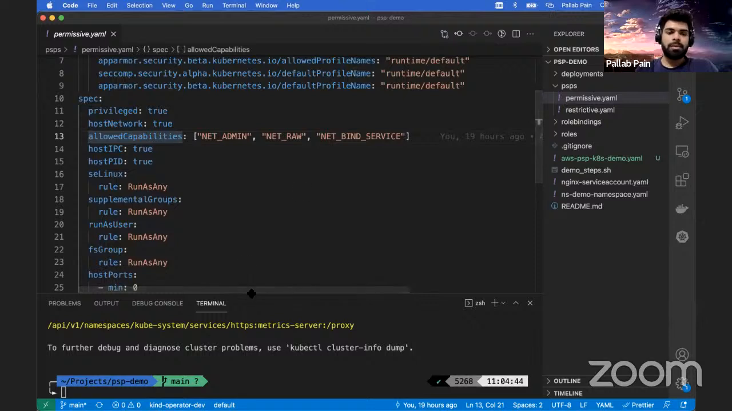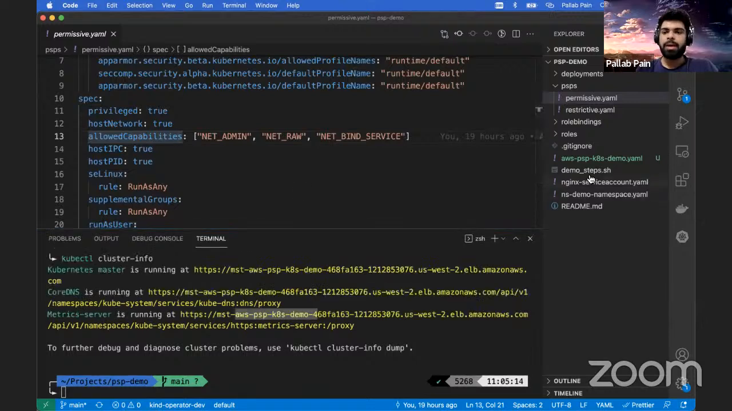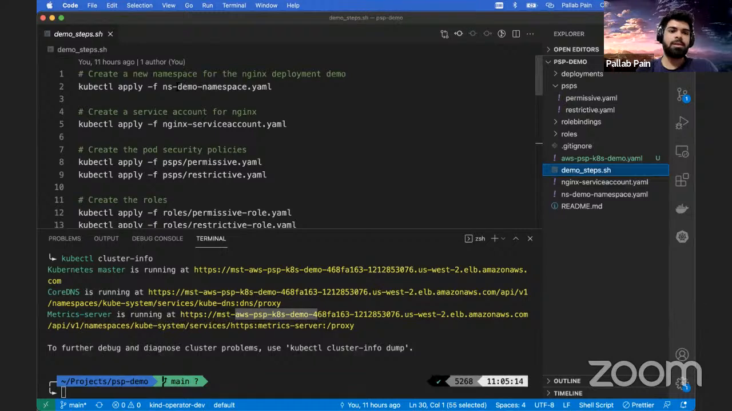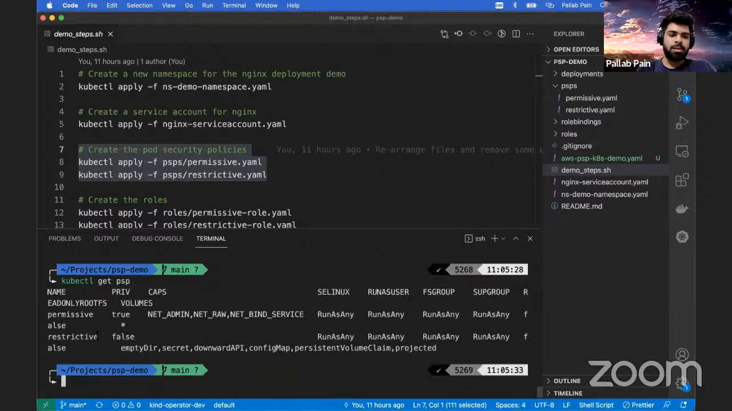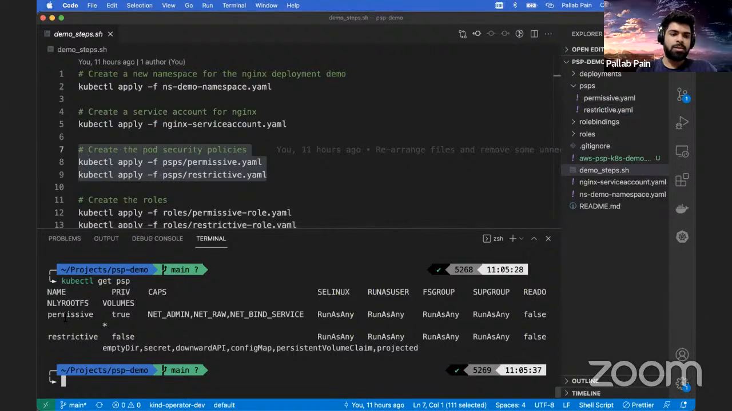All right, so I have put the steps here one by one. The very first thing would be to apply these policies. So I do have the policies applied already. If I just run kubectl get psp, it will list these two policies out to me, right? So one is called permissive and one is called restrictive.